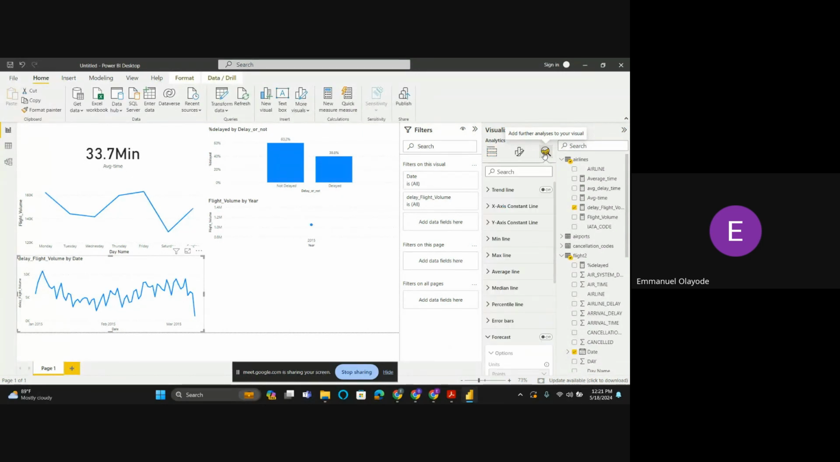So that's where you click on it. Under this, you can see the forecast option here. By default it's disabled, so you have to enable it. When you enable the forecast, you get a bit of forecast by default. You can see it's giving a forecast now.